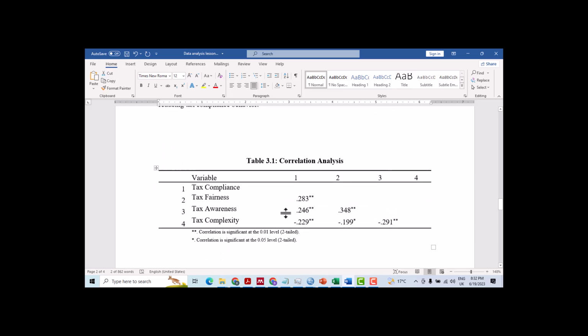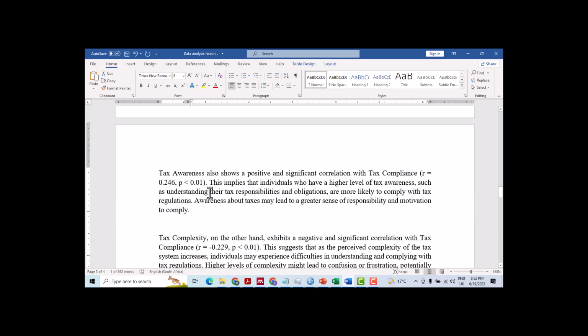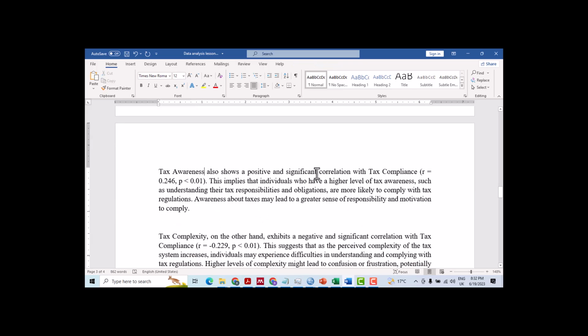Then the next one is tax awareness. So tax awareness is this one. It's also got a positive correlation, and it's significant at the 0.01 level. So what we'll say is tax awareness also shows a positive and significant correlation with tax compliance. R is 0.26 and P is below 0.06. So this implies that individuals with higher tax awareness, such as understanding of tax responsibilities and obligations, are more likely to comply with tax regulations.